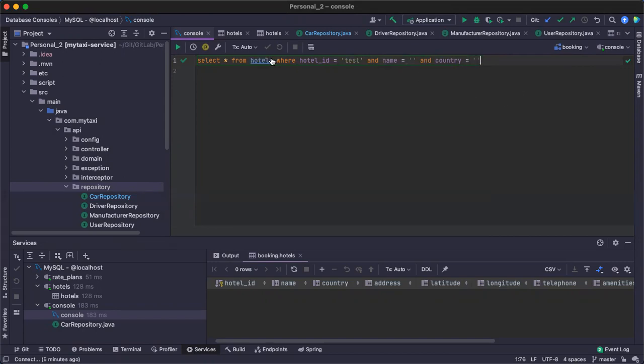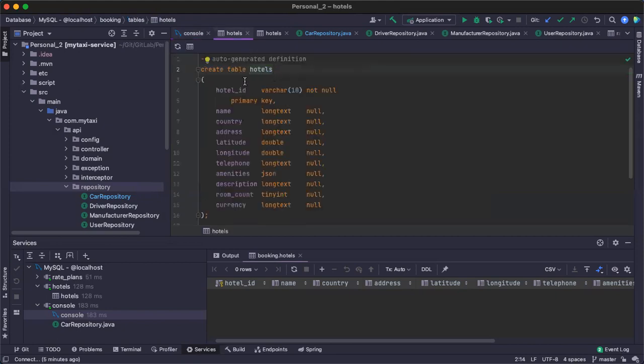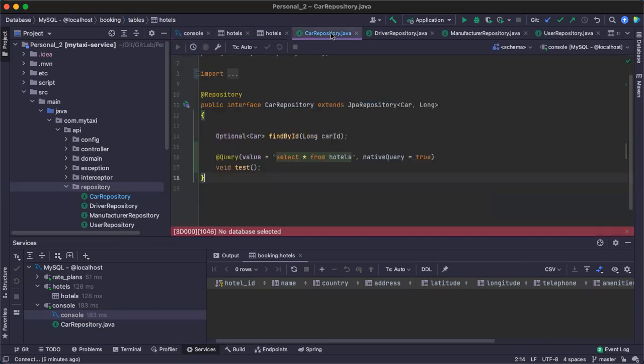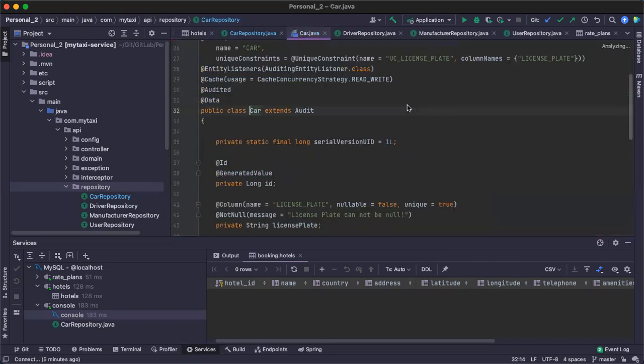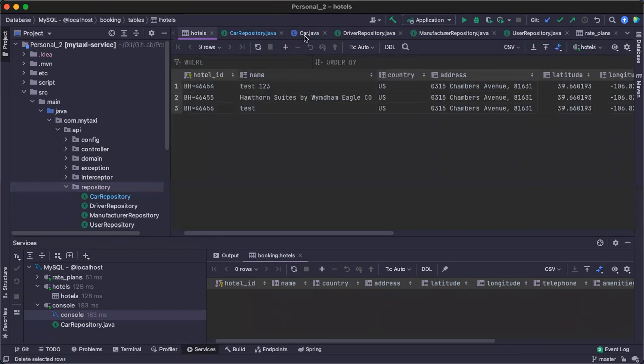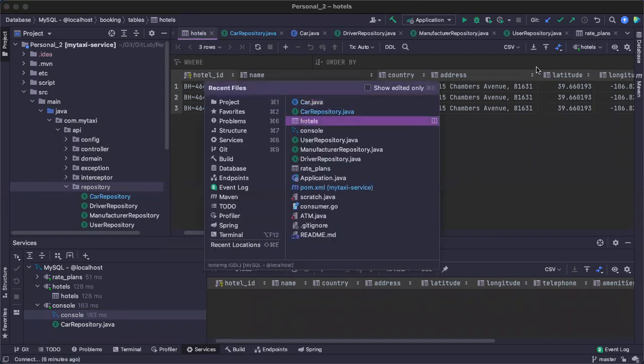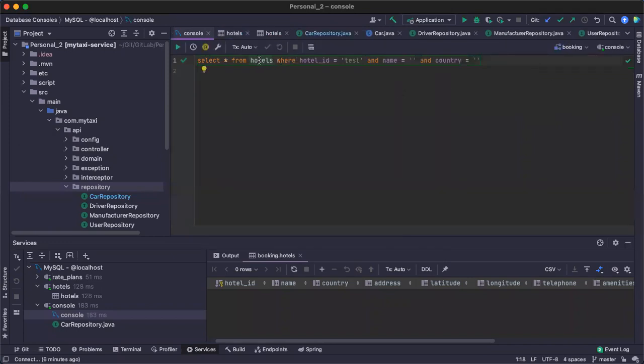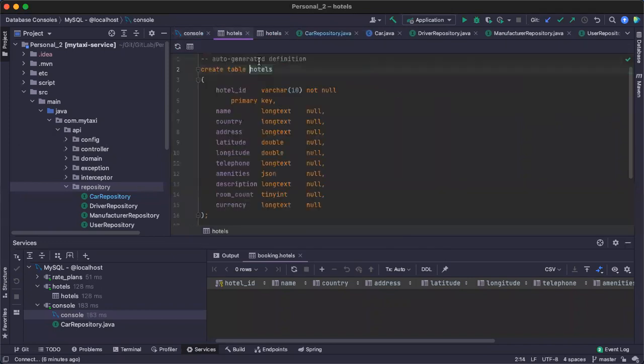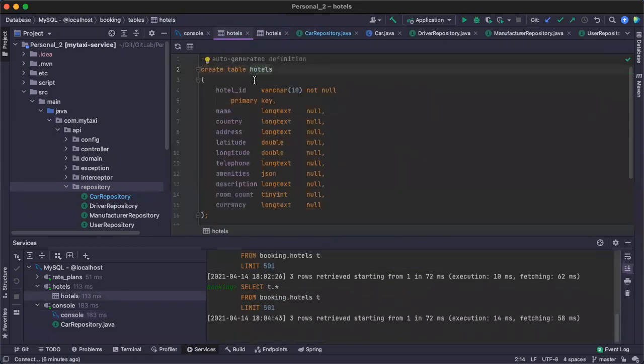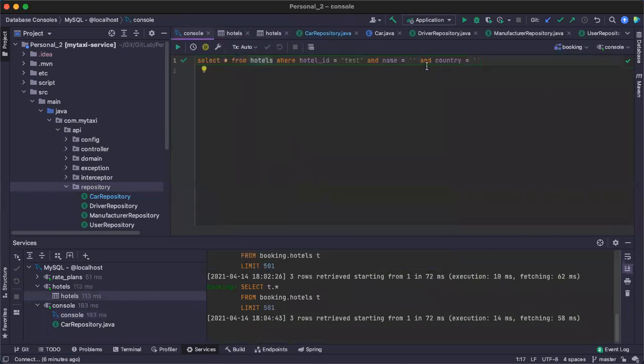Okay, and like in Eclipse, we press the control button and click, and it will go to the class in Java. Like if I want to go inside this one, I'll click the control button and it will come here, right? The same feature will work in the database also. If I go back to the console, press the control button, and click the hotels, it will go to hotels.